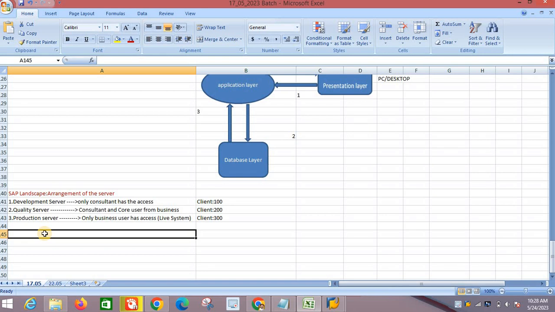So after doing this, they will decide on one implementation partner, and the client will decide that we will go with this XYZ company for implementing SAP for their business. So our role is... it's not our role, okay.